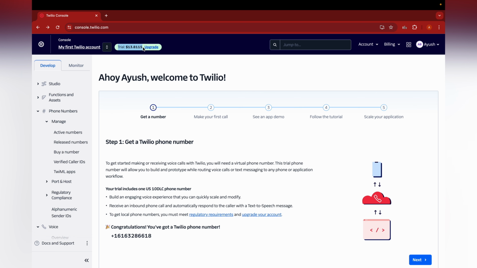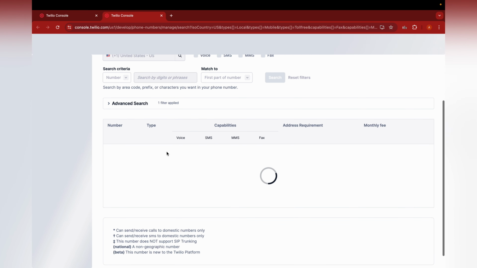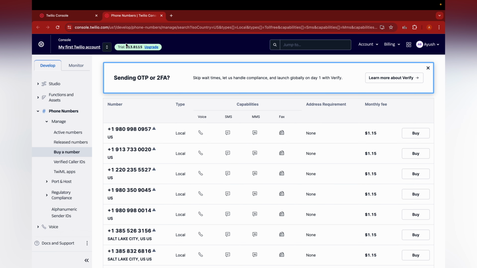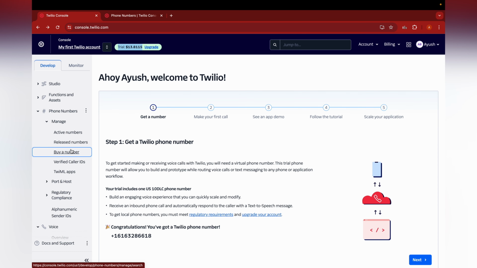So you can just proceed with the trial plan. Here you can buy a phone number by going to the phone number section, then manage, and then buy a number. When you click on this, you will be redirected to this page where there are multiple phone numbers from which you can buy any number, which is basically like $1 each. And when you buy a number for a trial account, you have to verify your number and the number you are calling to.